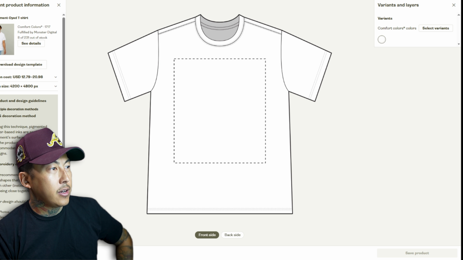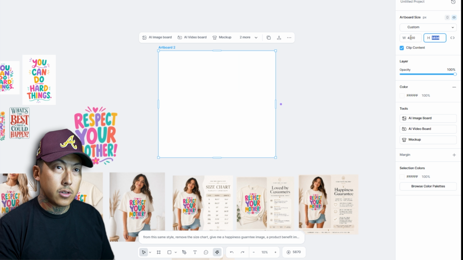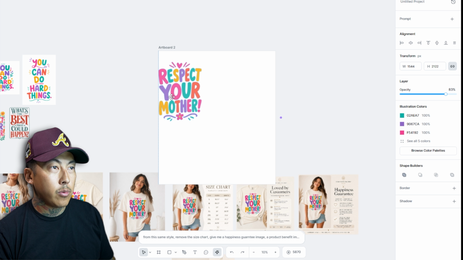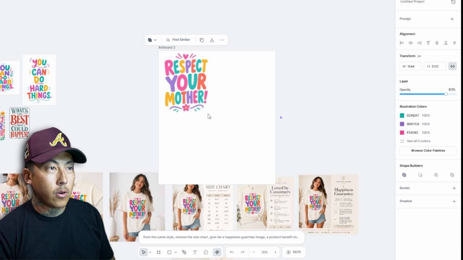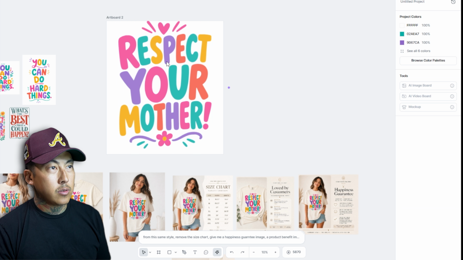And then you want this one to be accurate. 4200 by 4800 pixels, always 300 DPI for print. So for this, 4200 by 4800, boom. And remember, we vectorized this one, so it's high quality. So I'm just gonna center this real quick, bring it up to the top, bring it down just by 1.